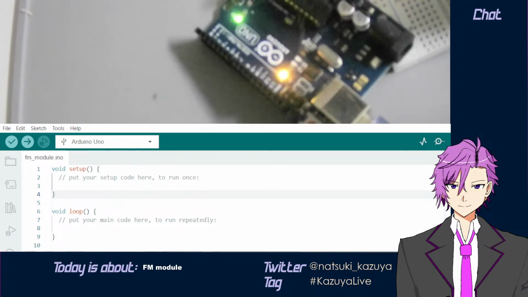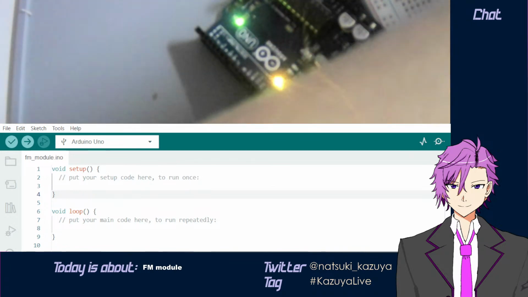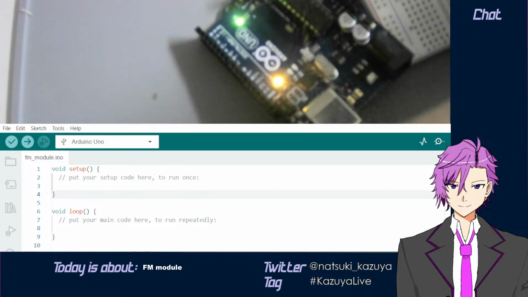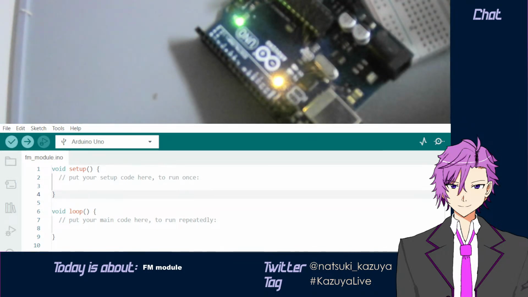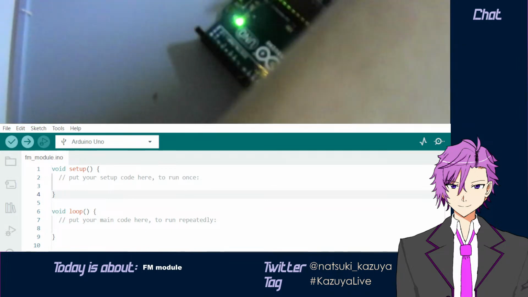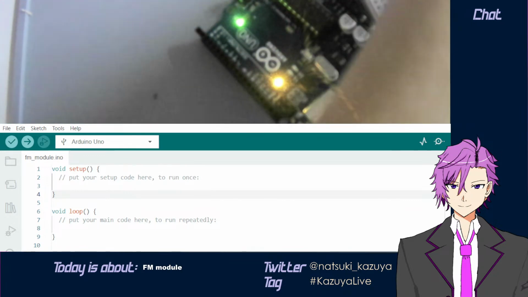Arduino FM module. Okay, so I'm trying to learn how to actually interface this. Interfacing this is going to be the difficult part, actually.